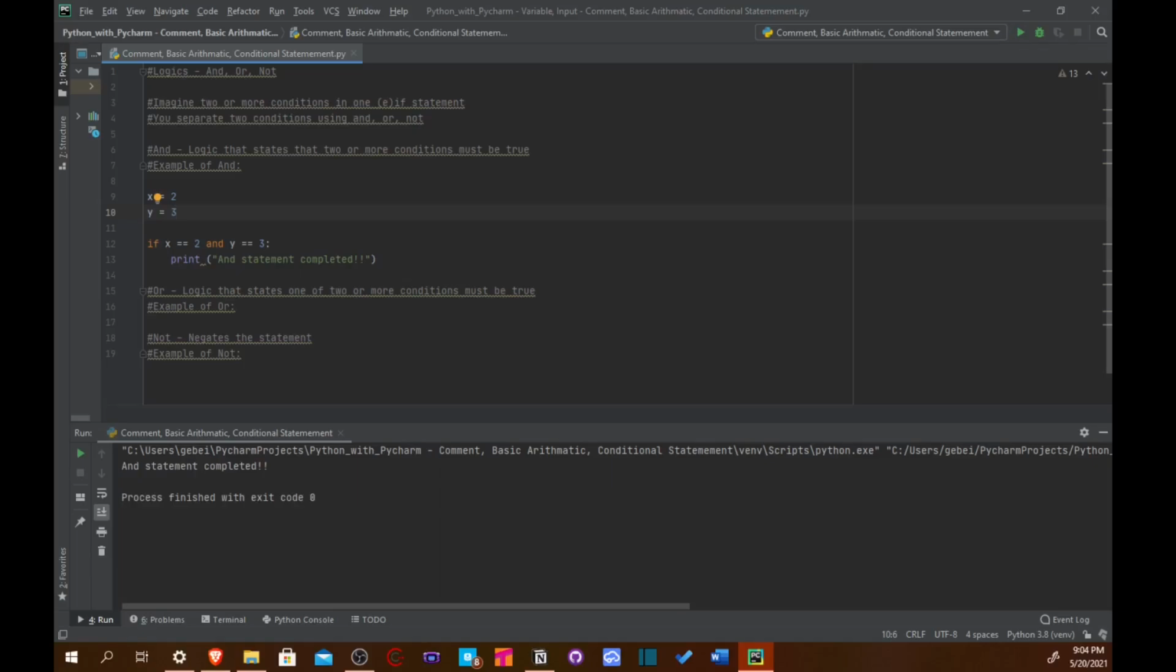All right, so an or statement is basically a logic that states that one of 2 or more conditions is true. So unlike the and statement, two or more statements don't have to be true. It could be just one statement. If none of the statements is true, then everything is false. So let's do an example of an or statement.